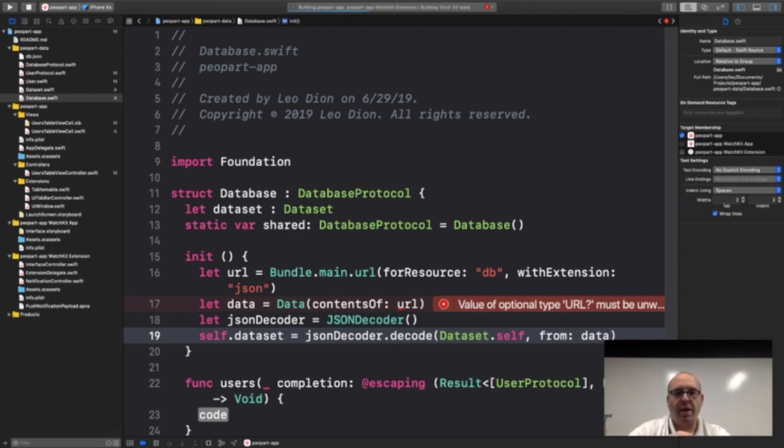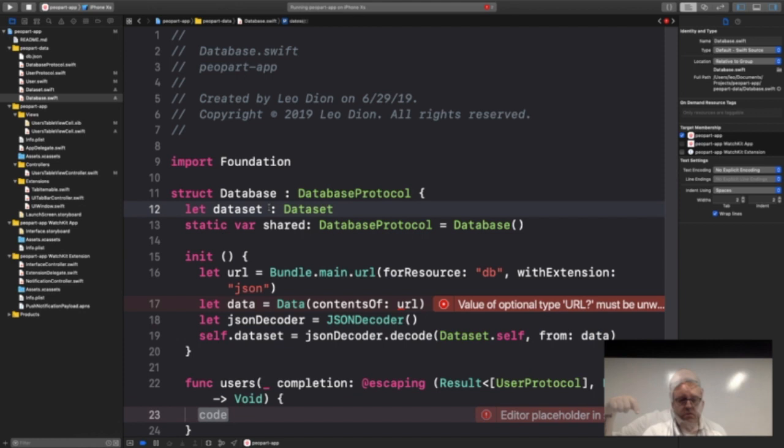And we're going to make it not work. Let me know when you've gotten to this point. So what is the error that we're getting? Value of optional type URL? must be unwrapped to value of type URL. What do you think that means? It means I typed something wrong. No, you typed it right. But what are we not considering here?